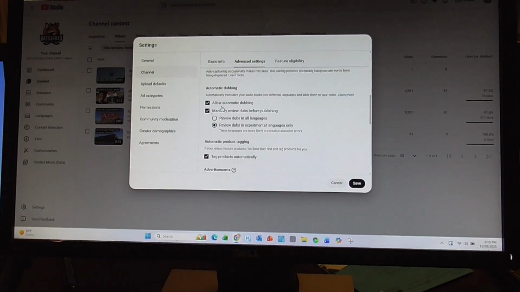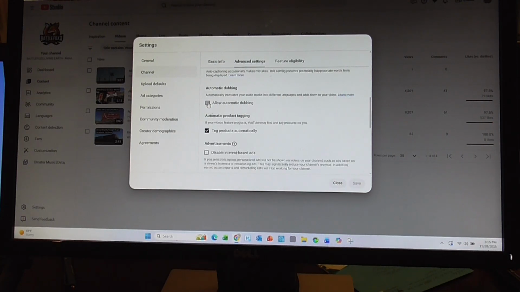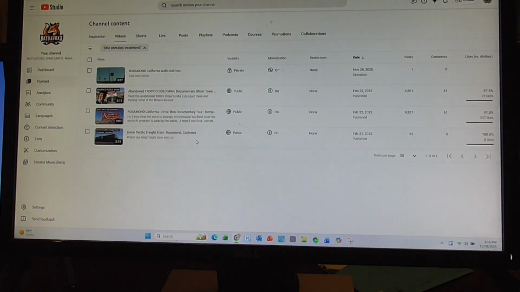If you click that, which is the automatic default now for YouTube, you have to go back and unclick it. It'll ask you if you want to manually review dubs, and then it gives you this information. So what you want to do is turn off this entire feature, just like that. It'll stop doing audio dubbing. Close it, and then you're all set, and hopefully it doesn't do it again.